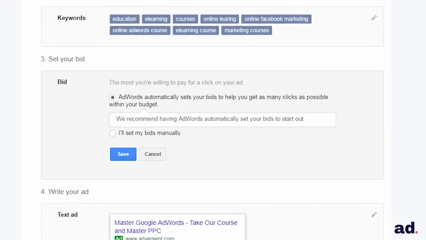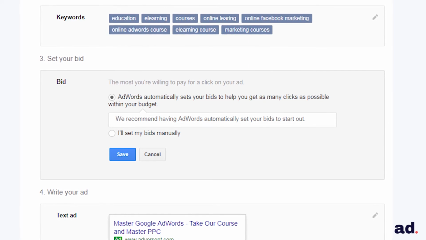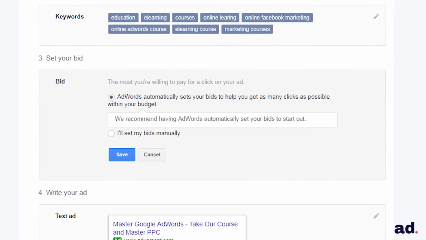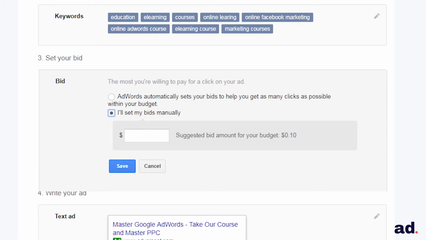When it comes to bidding, there are two options. Either you can have AdWords automatically set your bids to get as many clicks as possible, or you can set your bids manually. From over 15 years of AdWords experience, we'd recommend that you set your bids manually. You know how much you want to pay per lead, so be in control of it from the start. We've done enough split testing over the years to tell you confidently that it's best to take control straight from the off. Finally, AdWords asks you to create your first ad.